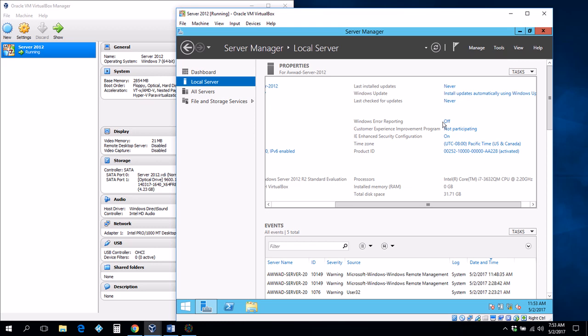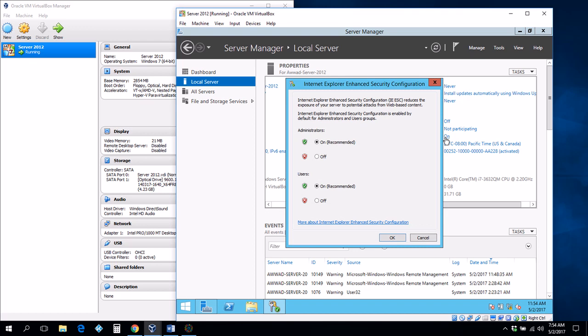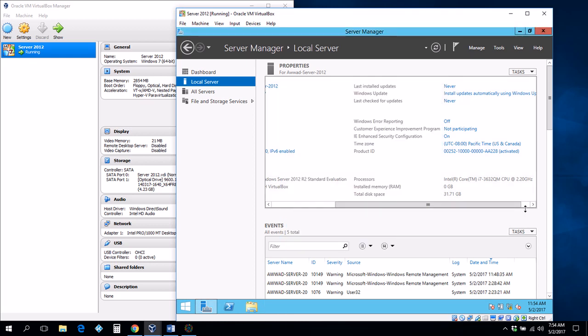Okay, error reporting. I'm going to leave that off. Typically, you leave that on if you are in production, so you can send any errors that might occur to Microsoft, so Microsoft can come up with patches. But since we are in a testing environment, I'm going to leave that alone. Along with the customer participating, I'm going to leave that off. The IE Enhanced Security, I'm going to turn that off. But again, you're going to leave that on if you are going to be in the production area. All right, so this is just because you're in the testing environment. And that's pretty much it.